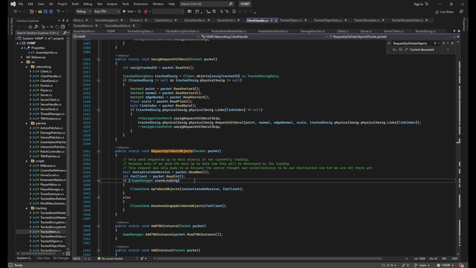Then, if the scene is not loading, we're going to want to send all the up-to-date objects. If it is loading, we're going to just send a signal saying that we are done sending the up-to-date objects for the specified client. This is because if we're loading, it means that the server's request for the up-to-date objects is no longer valid because it thought that we were in the current scene instance. But if we're loading, we're clearly not in the same scene instance that it thought we were in, and so we will not necessarily even have these up-to-date objects anymore.